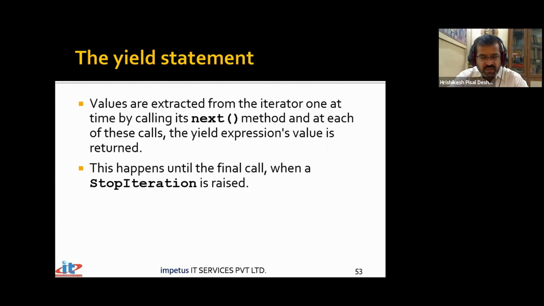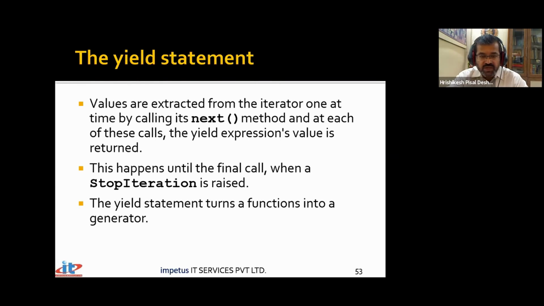Stop iteration is something that was written in our iterable iterator. When you call next and the iterator has exhausted all the elements, then we get this error called the stop iteration error. So the yield statement turns a function into a generator.